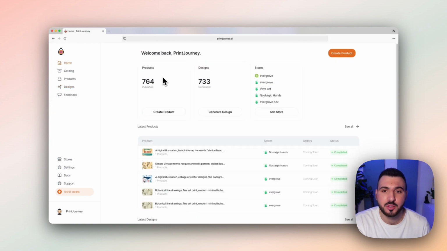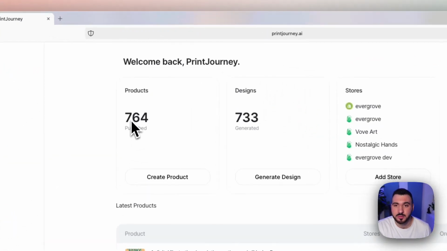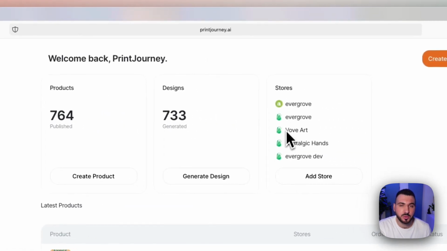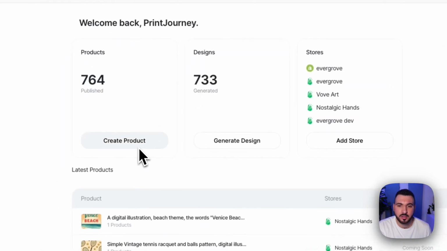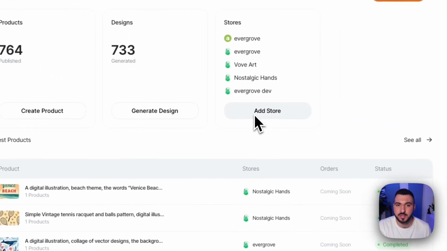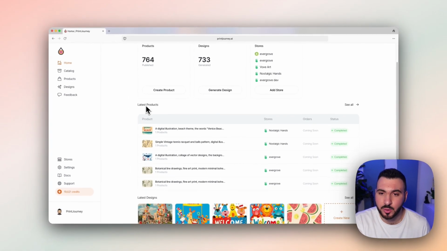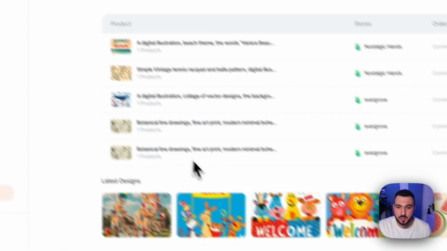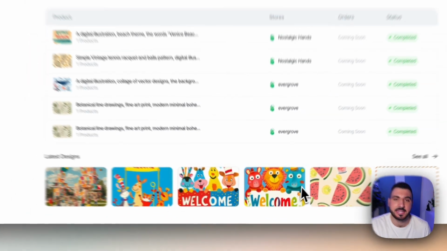Back on the home page, you'll see we have some stats. I've published 764 products, I've generated 733 designs, and I've connected multiple stores. Now if I want to create products, I have a handy button to create a product. If I want to generate a design, there's another button here. If I want to add more stores, I can easily do so right here. If I scroll down a little bit more, you'll see that I have a reading of my latest products, as well as some of the latest designs that I've generated.